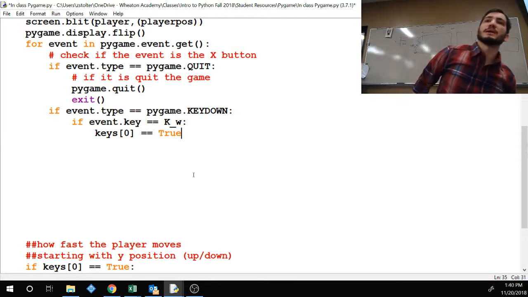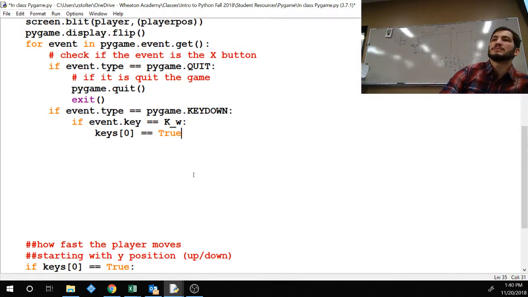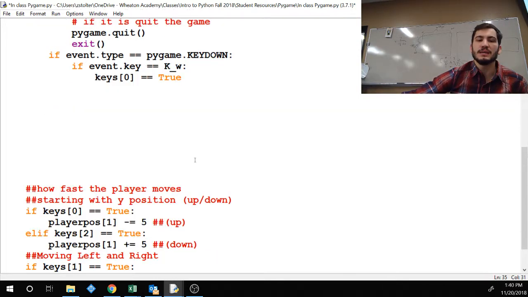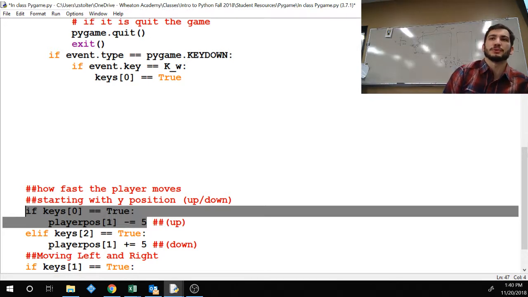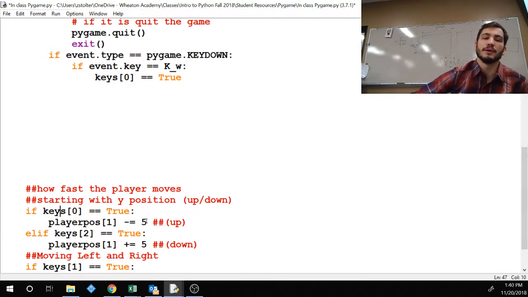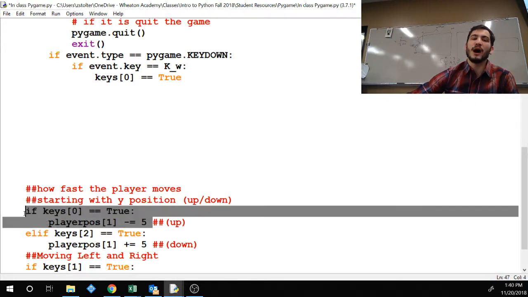So what this is doing is, if the W key is being pushed down, we are going to make the key index 0 true. What happens if key index 0 is true? Their position is up, it moves up. But I thought keys index 0 was false. It is. We change it to true. And then if it's true, right? This is why we skipped a step. We skipped this part. There you go, Jack. Then we're going to move up 5 pixels a cycle.